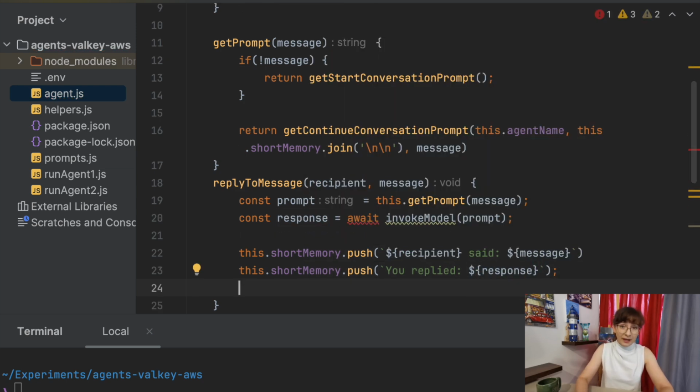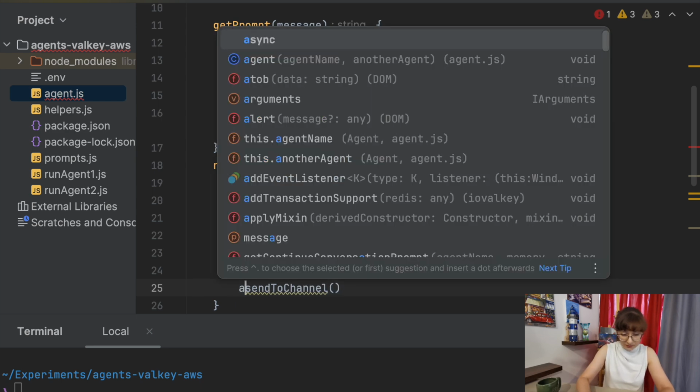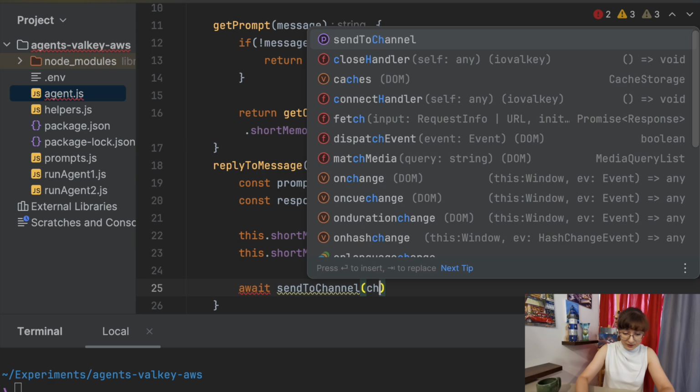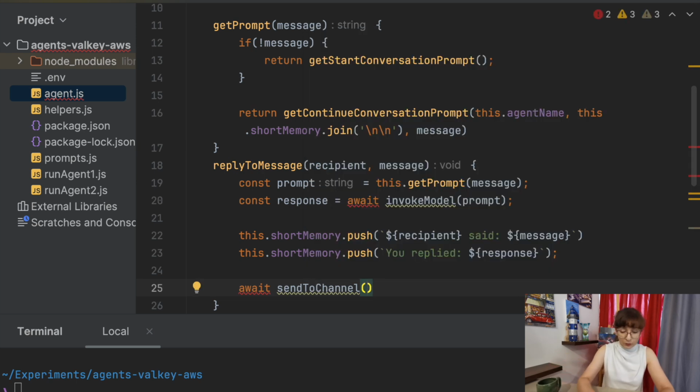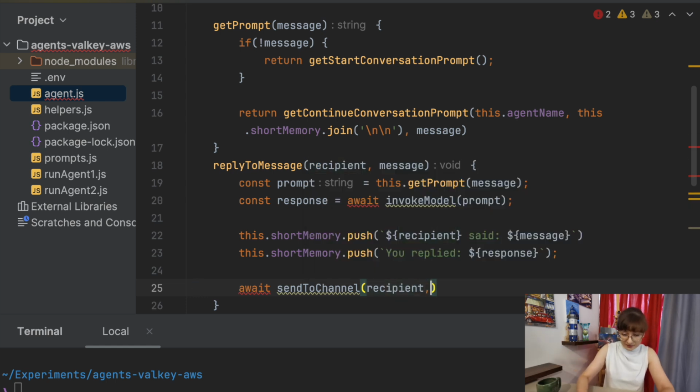And finally, we will send that response which we created using the large language model to the channel of the corresponding agent. So we will reply to them so that they will receive that message and then can send us a new message. For this, we will need some kind of a send to channel method, which we are going to create, and will be an asynchronous method most probably. So it will be await send to channel, and then here we'll have the channel name, which would be the recipient, so the other agent, and then the message itself.